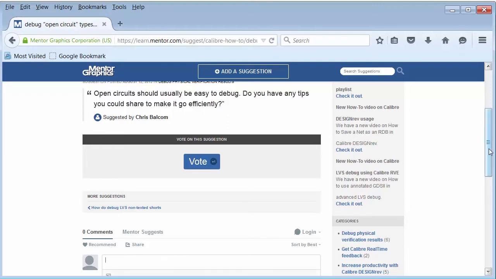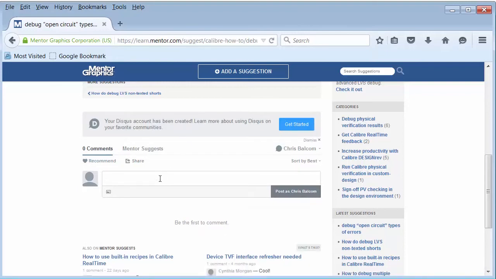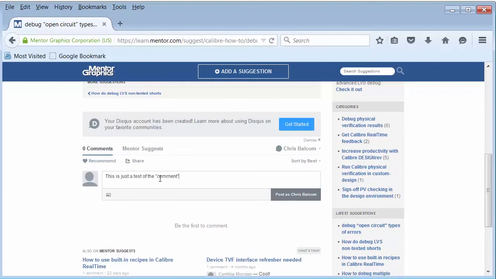We need to log in to leave comments, and you could use a Mentor Graphics login if you have one. If not, you can enter your name, your email, and a password that you would like to use, and a Disqus account will be created for you. Then you can type your comment and click the button to post it.